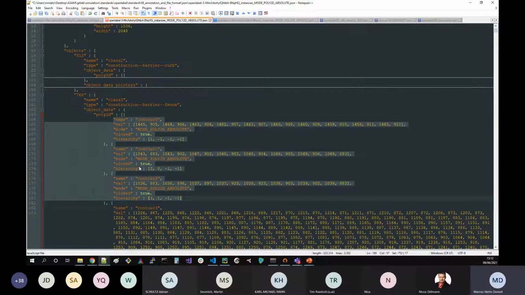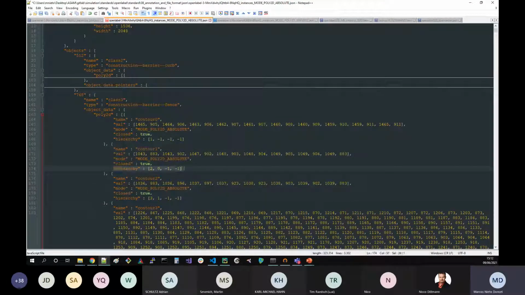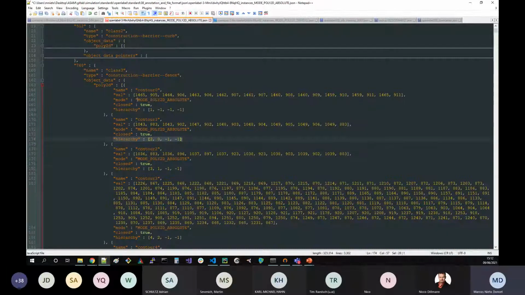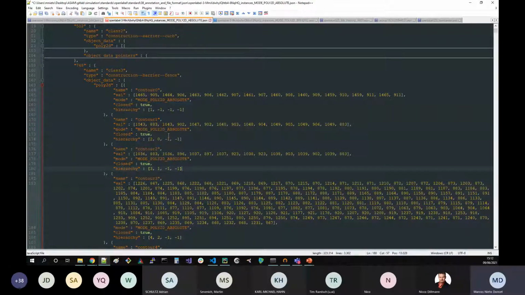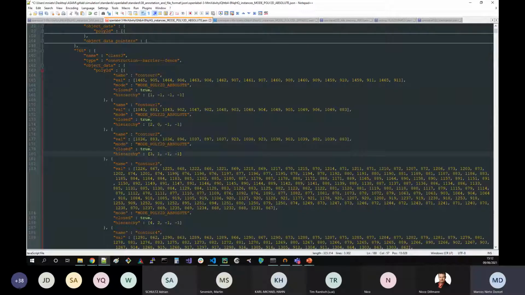For that reason, in OpenLABEL, we have adopted the hierarchy definition of structures of several polygons, the same as defined in OpenCV. You may notice that the polygon data itself is an array of numbers, and these are just X and Y pairs of the points that define the contours.